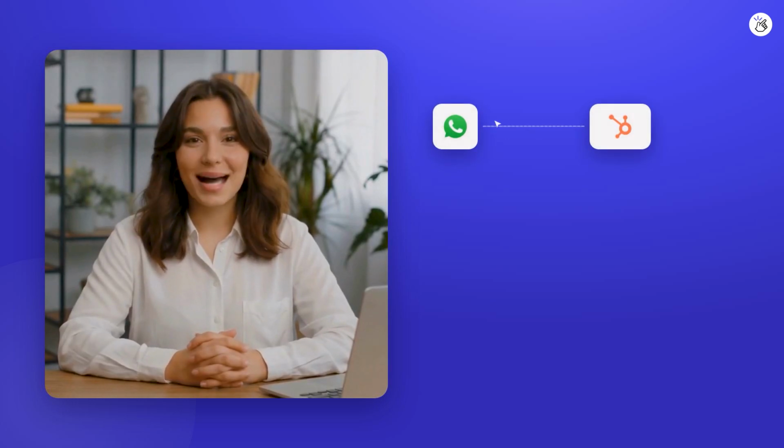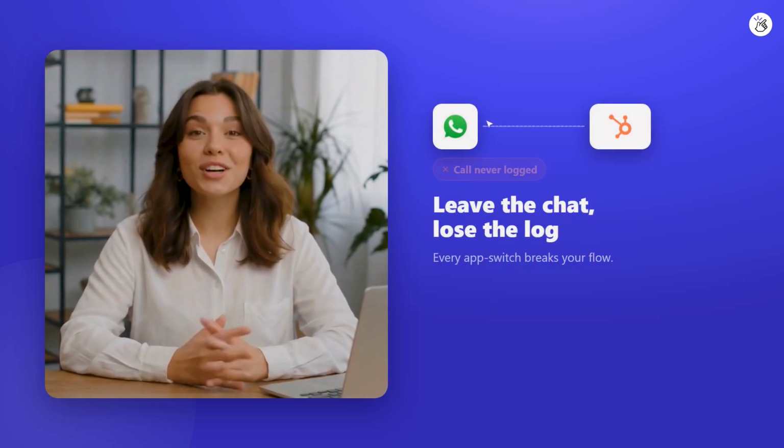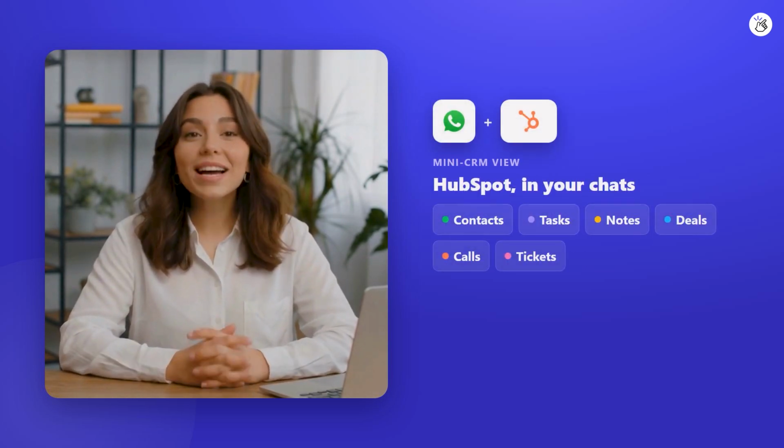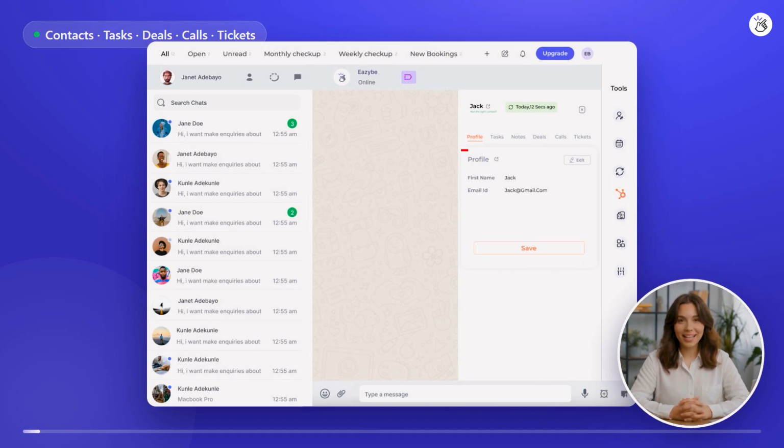Every time you leave WhatsApp to update HubSpot, you lose your train of thought. And sometimes, the log never happens at all. The Mini-CRM View brings HubSpot right into WhatsApp, so you can manage contacts, tasks, notes, deals, calls, and tickets without ever leaving your conversation. Every change syncs to HubSpot in real time.